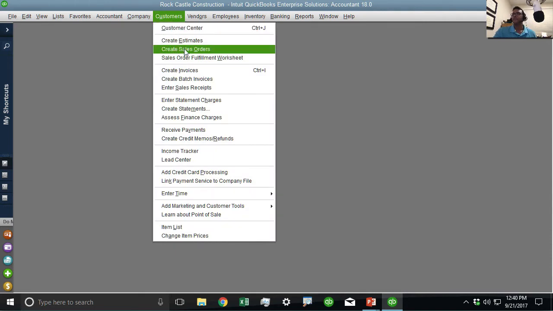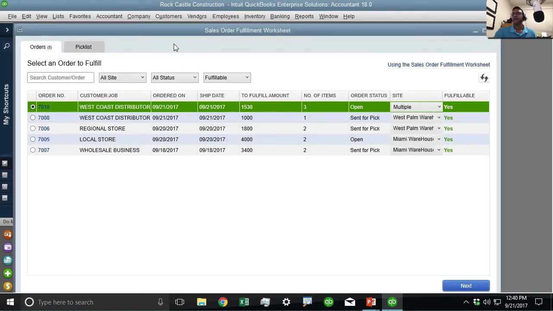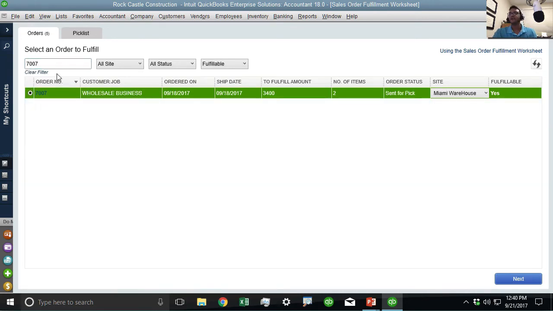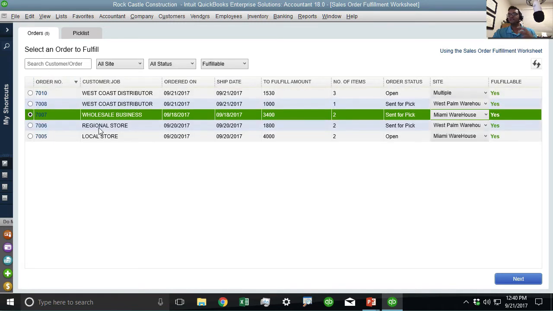So let's talk about the enhanced sales order fulfillment. I'm gonna go to customers, sales order fulfillment worksheet, and this is basically what the new screen looks like. Now the new screen will show me all of my sales orders in there. I can sort them, or I can search and filter. So if I want to just look at one in particular, I can search it in here and it will filter to just that. So there's an awesome search filter that allows me to filter by sales order or by customer. And then I can pick which of these I want to fulfill.